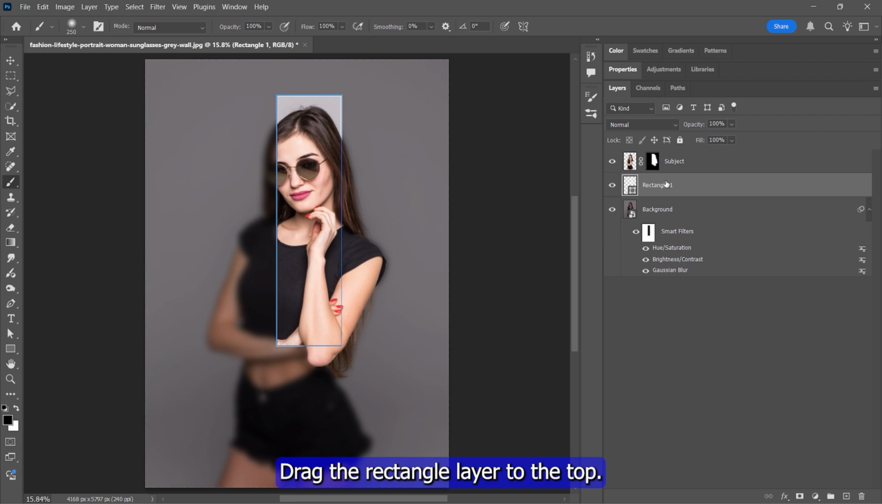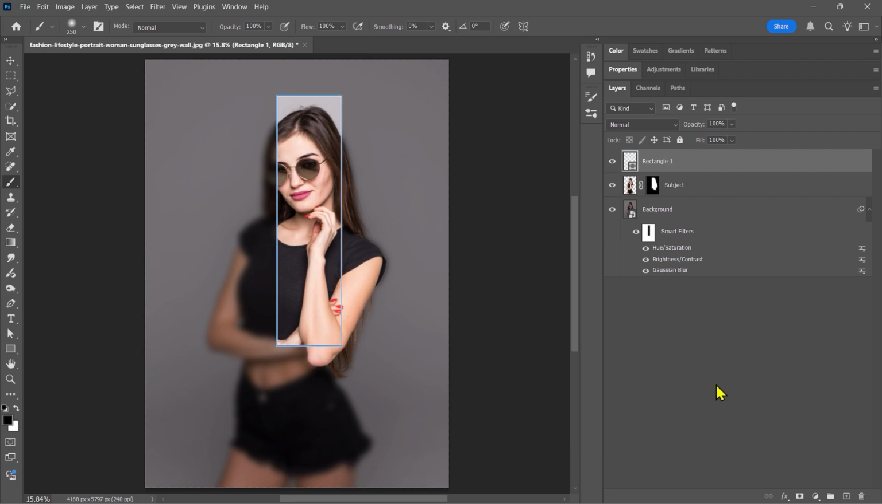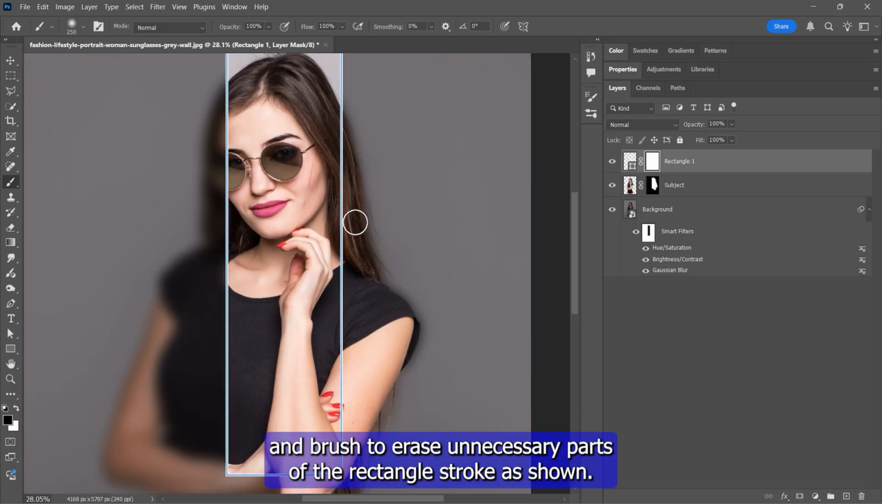Drag the rectangle layer to the top. Add a layer mask to the rectangle layer. Select the soft round brush. Set the foreground color to black, and brush to erase unnecessary parts of the rectangle stroke as shown.